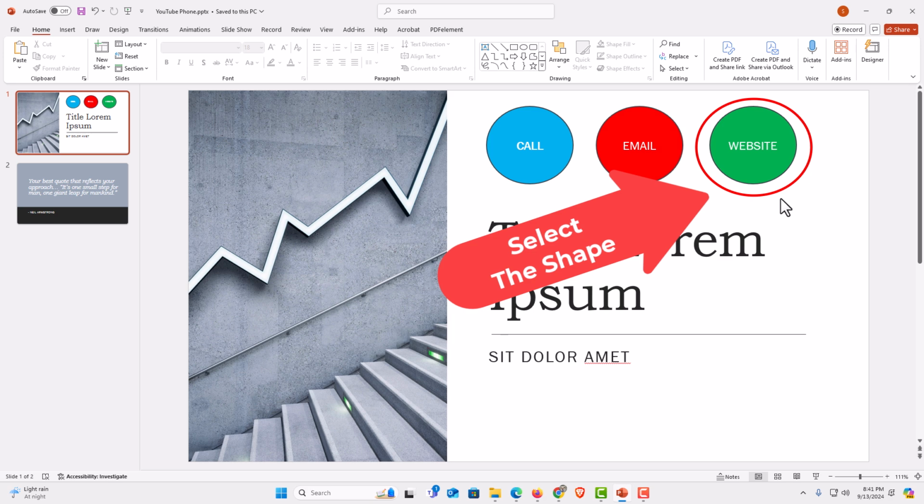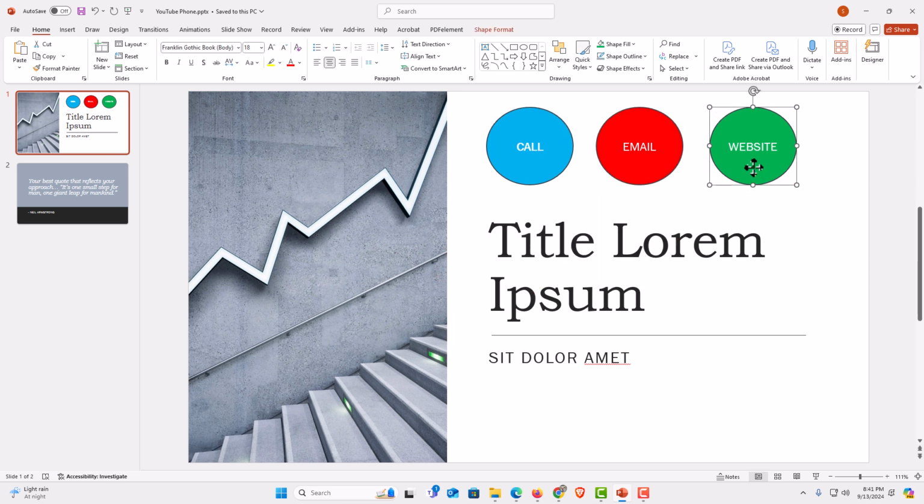Now I have some text on my shape, so I want to make sure that I'm not selecting the text. The mouse cursor should be arrows like you see here. I'm going to left click on it. I have the shape selected now. I have the bounding box around the shape.